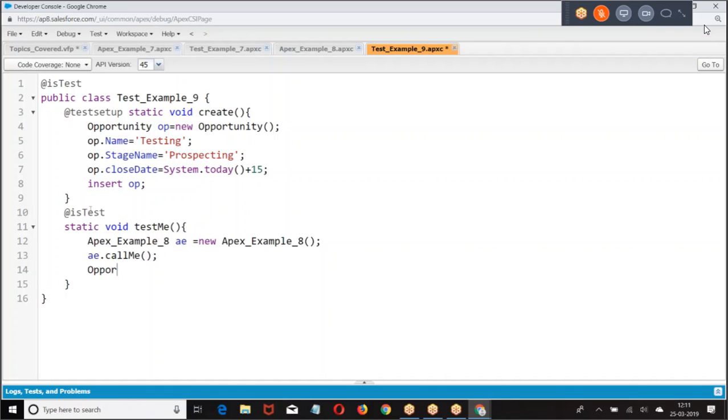So what I was doing, Opportunity OP equal to select. Because there is only one opportunity, I took directly Opportunity OP. If there are multiple opportunities, you have created them in the test data. In the test file, I have created only one opportunity. If you have created multiple opportunities, the code will be a list of opportunity.